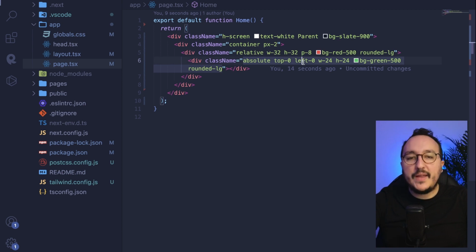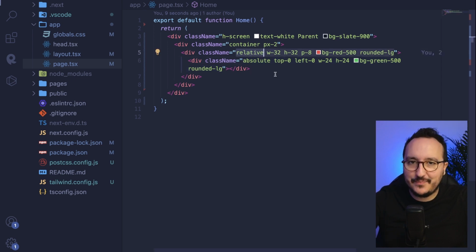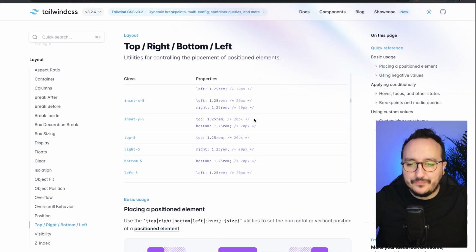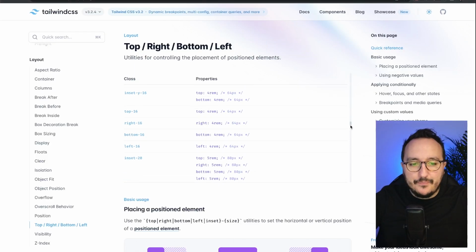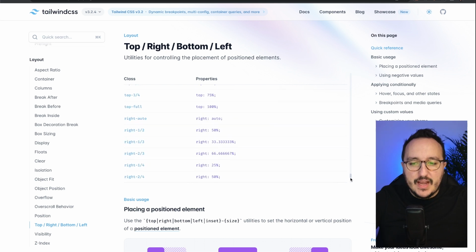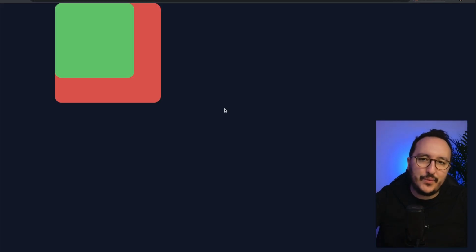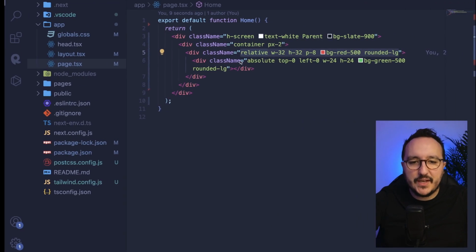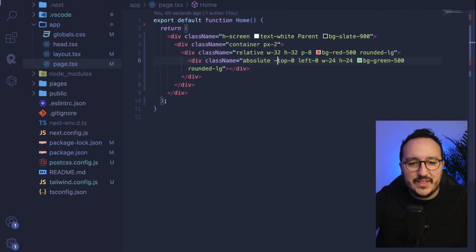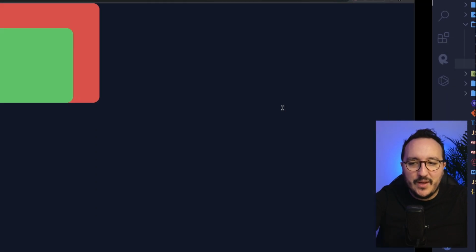and a top 0 and a left 0, which means that he has to relate to the top 0 and the left 0 of the relative. All right? So let's say that now I want to be outside of the square. I want this green one to be outside. Can I do this? Let's say that I want to do minus top 2. What's going to happen there?